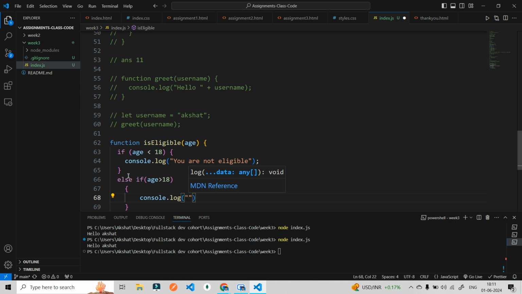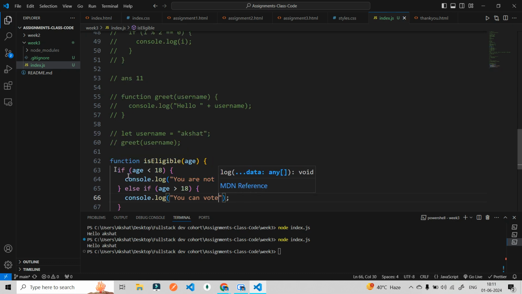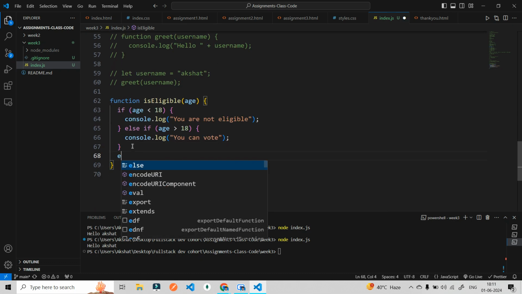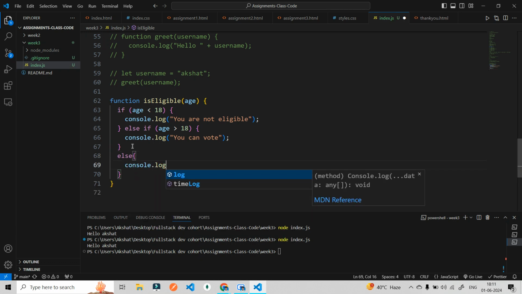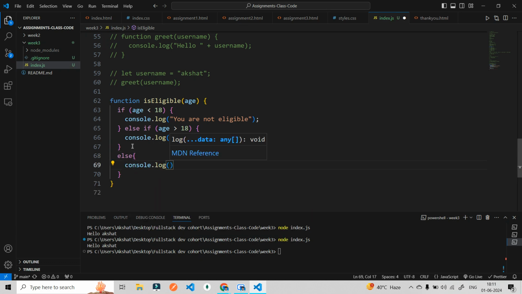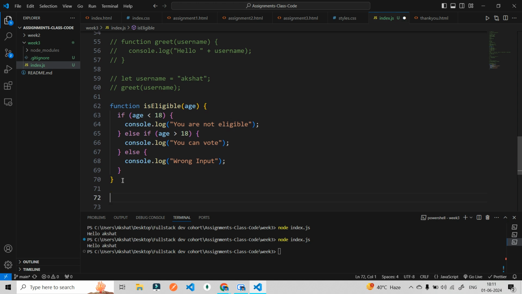"You can vote." Okay, this is very simple, right? If you've done the if else, this is as simple as that. You just write it, and if it's something like a wrong input, then you can do that: "wrong input." Okay, so now how are we going to call this function?